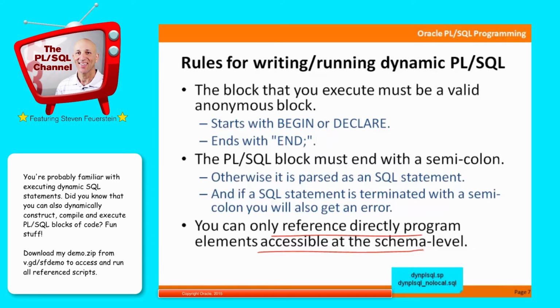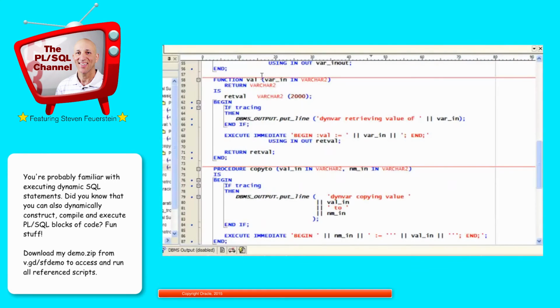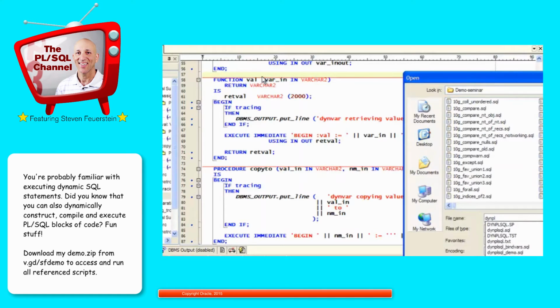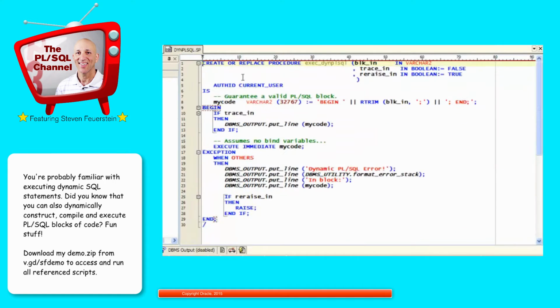All right, let's take a look at some examples. First of all, my dynamic SQL driver. Here's a little exec dynamic PLSQL just to use for my demonstrations. I'm going to pass in a block. I'm going to ask whether or not I want to trace, whether or not I want to re-raise the error. The block is passed in, and then I construct a valid PLSQL block from it. So in case somebody forgot to put it inside begin end, I'm going to make sure that it starts with begin, ends with a semicolon, and then has an end statement. I can display the block if I choose to, and then simply execute it.